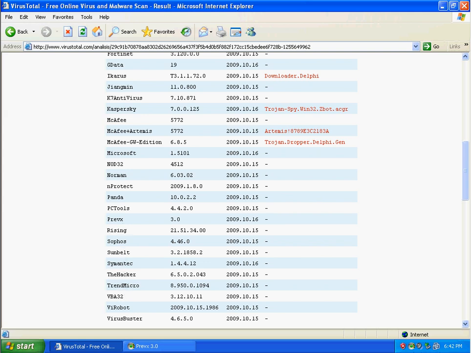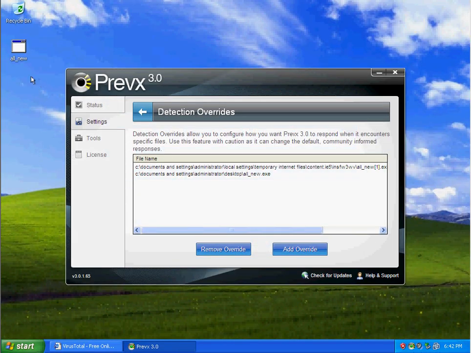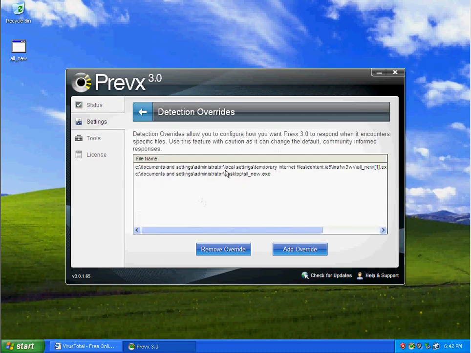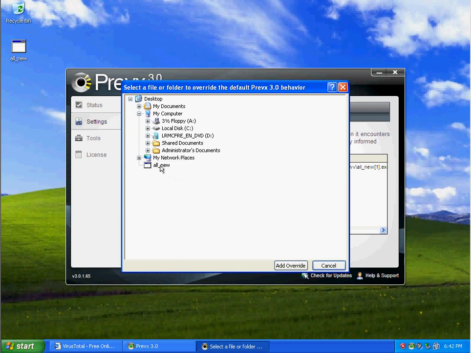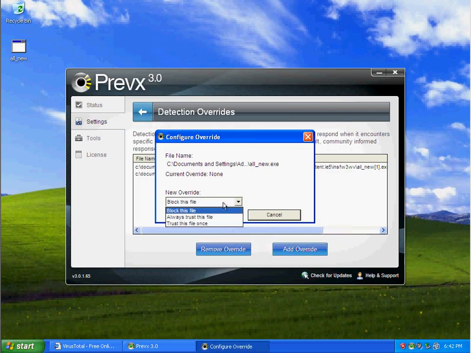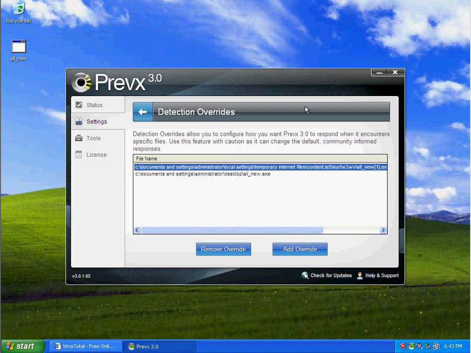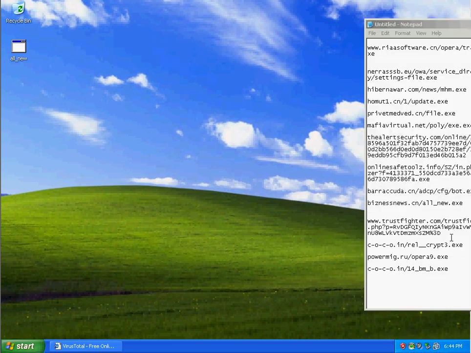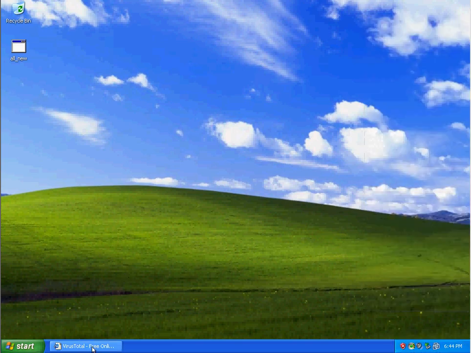It appears that PrevX detects it after it's run and installed a rootkit that it recognizes. So what I've done is gone in here to the settings, detection overrides, and what you could do if you downloaded a file that you knew was messed up is go in here and add an override to all new and tell it to block this file, which I have, and that's how you would deal with a threat that does get past PrevX.